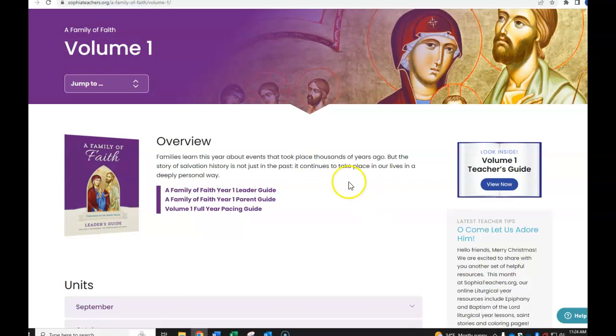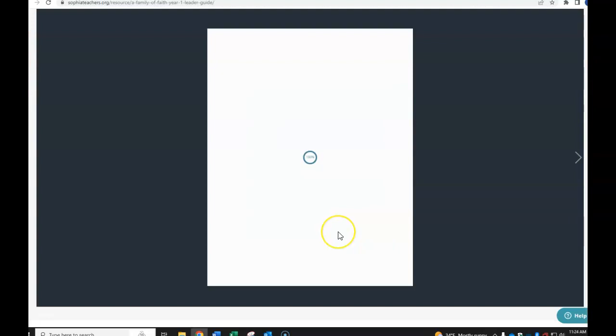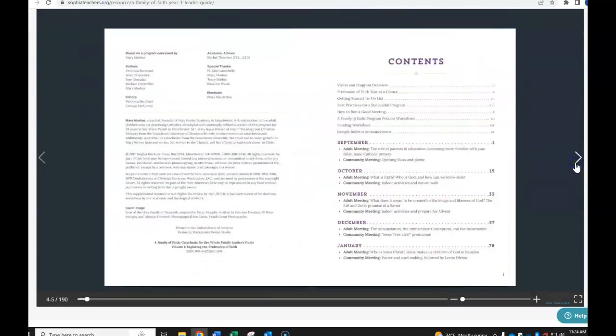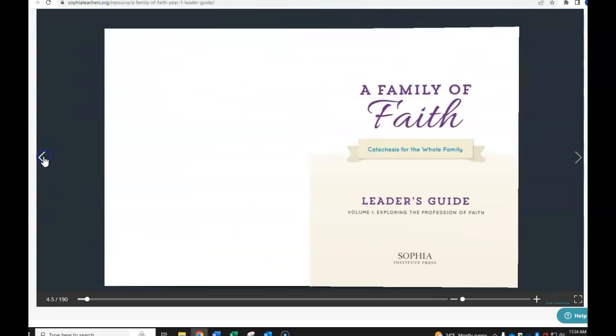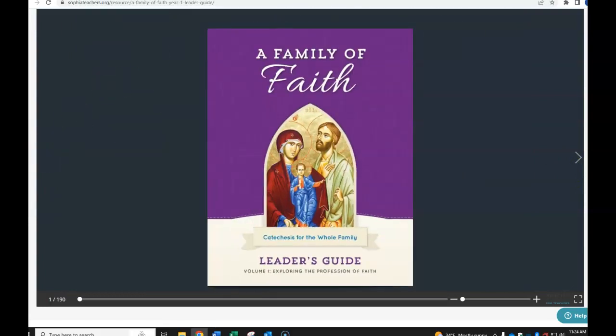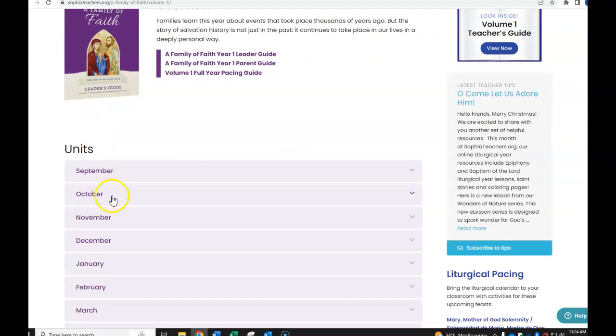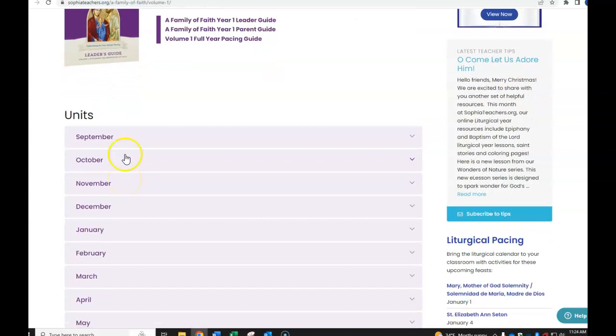But for the most part, for parent catechists, you have your leader's guide, which is on here. If you open it up, it's just an online leader's guide, which you'll have anyways, but it's nice to have and to sift through if you don't have it on hand. If you drop down to units, this is where the majority of your resources are going to come from.